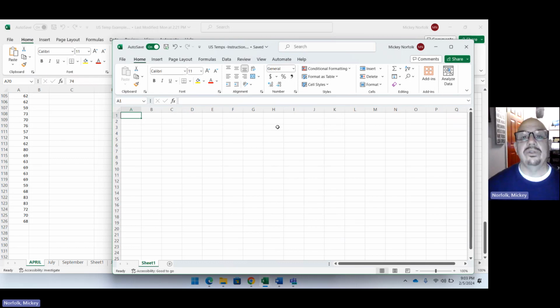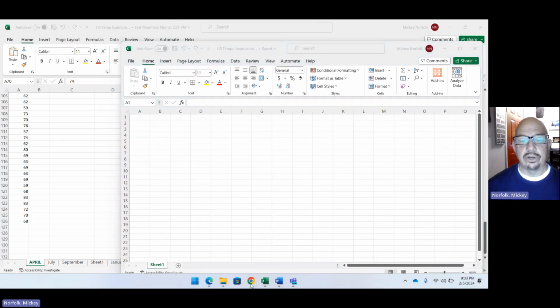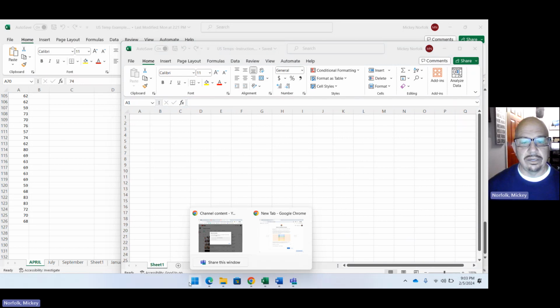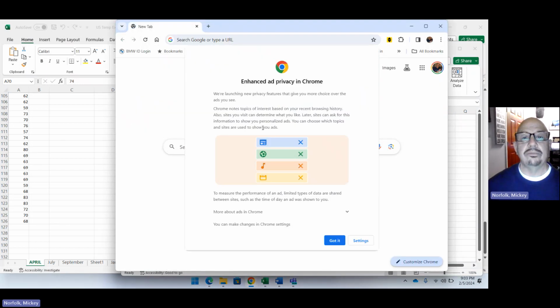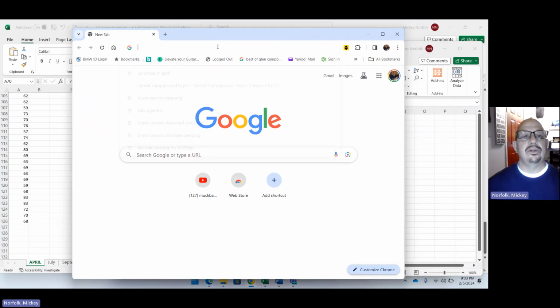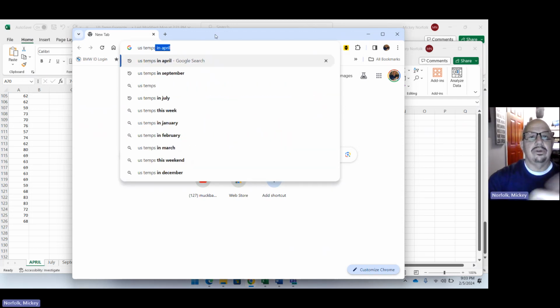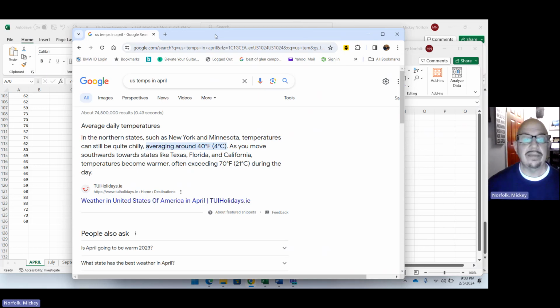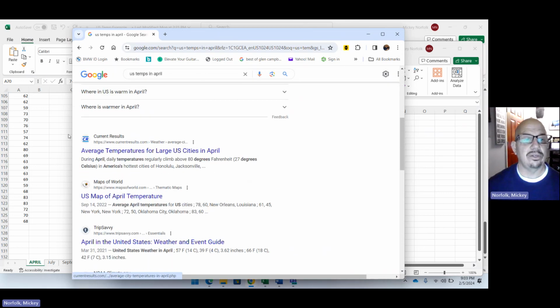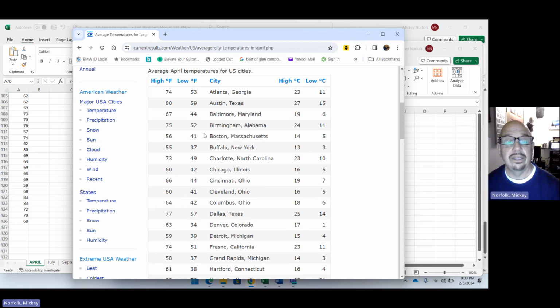All right, the other thing that I'm going to do is show you a couple tools and some tricks. I want you to open up Google. Come down here and open up Google Chrome. In the tab bar for Google Chrome, I want you to type in US Temps in April. You see mine already came up. Then come down to the second result, called Current Results. That's the website, and left click. It says Current Results, Average Temperatures for Large US Cities in April, and you're going to get all this data.